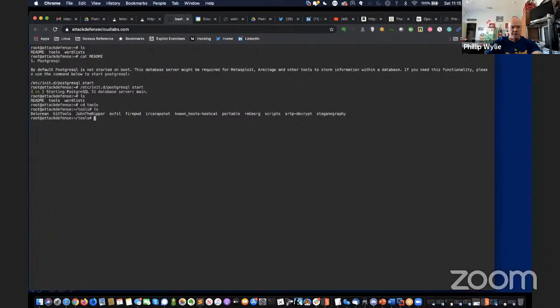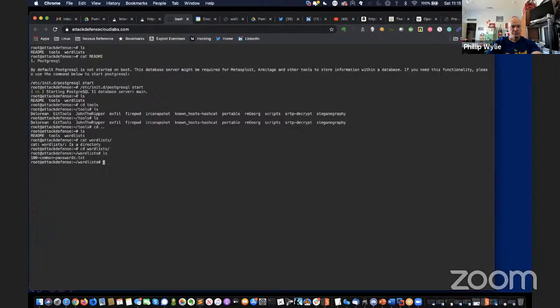So this makes it easier to find some of the tools. This is kind of the way BackTrack Linux, the predecessor to Kali Linux, was. They had a tools directory with everything in there. So word lists. There's probably part of the challenge that is brute forcing something. So here's a word list that you'd use for brute forcing.